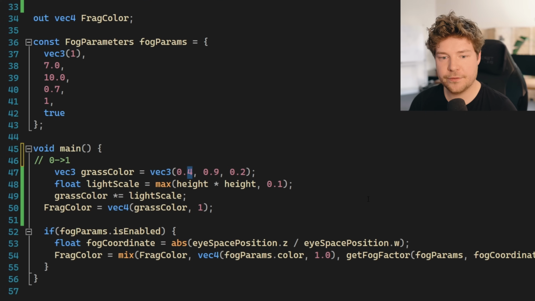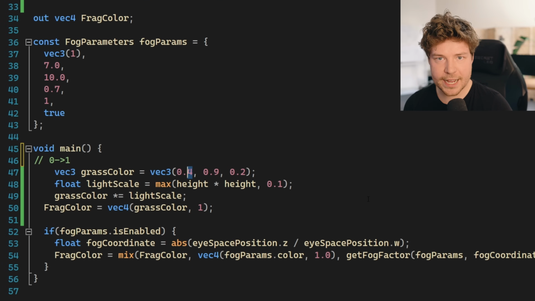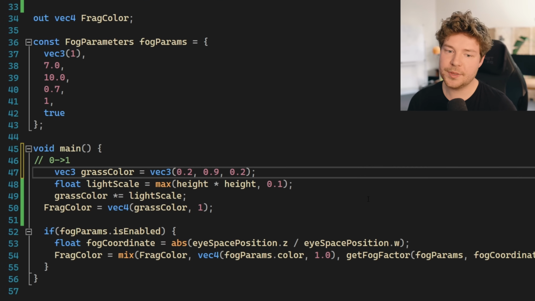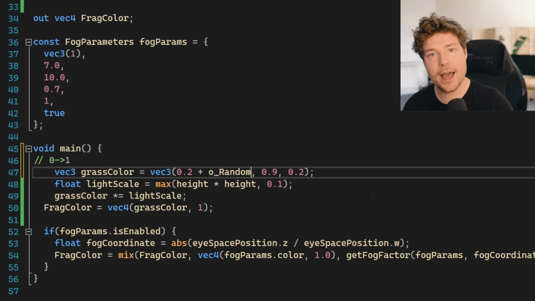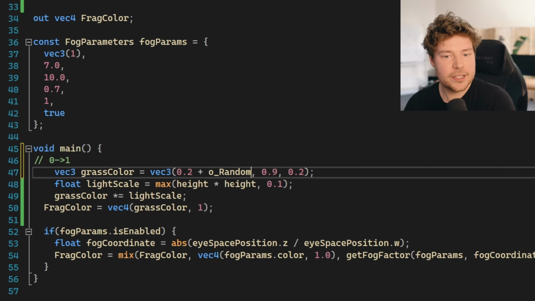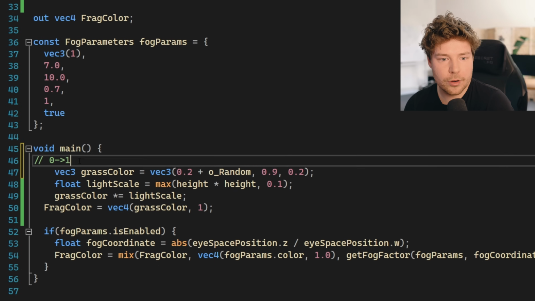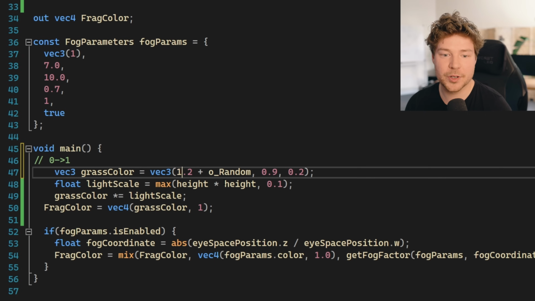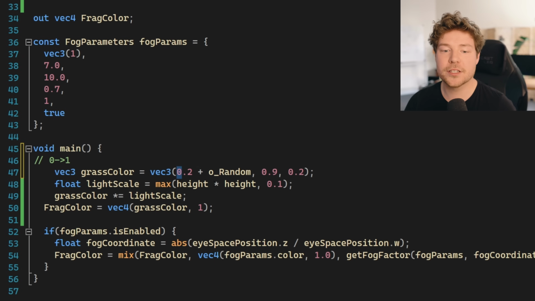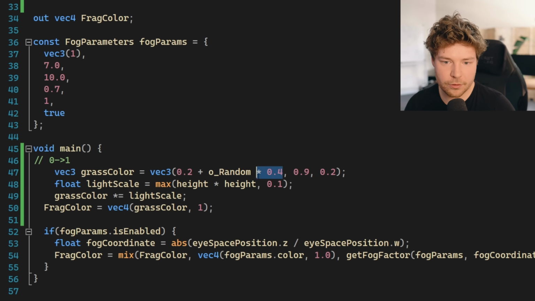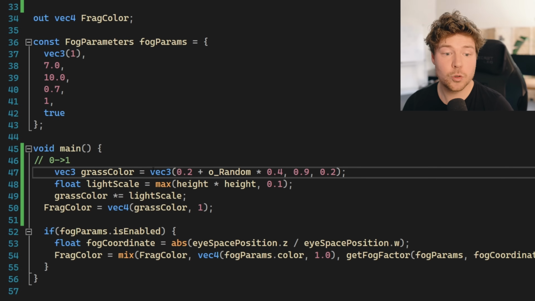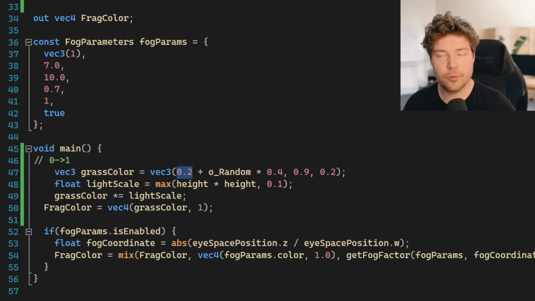But if we want to add a little bit more red to make it more yellow, we could drop that a little so we get some nicer greener grass blades, but then add on random. If we just leave it at that, it's going to add on either 0 or up to 1, which means this could be as high as 1.2, which is way too high. So we need to multiply this by, what do I want it to go up to? I guess 0.6. So I'll make it 0.4 so that this can now be between 0.2 and 0.6.